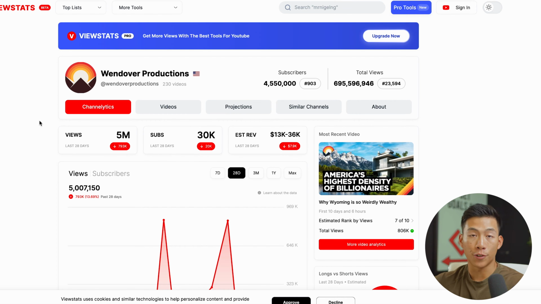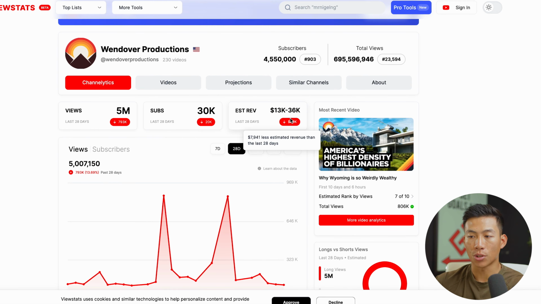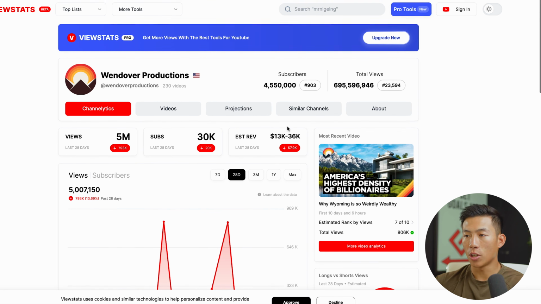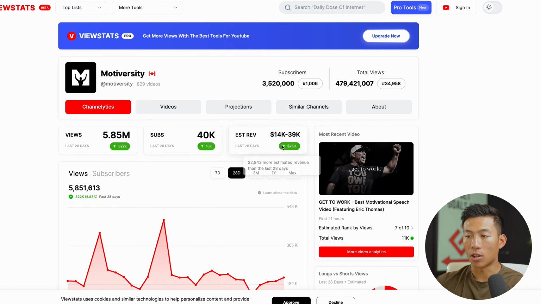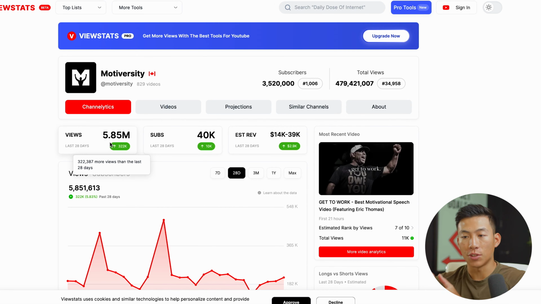Now, if I go over to viewstats.com, this is actually Mr. Beast's tool, then we can see that Wendover Productions right now is getting around 13 to 36K every single month. And if we go ahead and search up Motiversity, let's see what they look like. So yeah, they are also really good as well. So 14K to 39K every single month estimated revenue. And again, they have a similar amount of views, around 5 million every single month, but the actual views on each video differs.